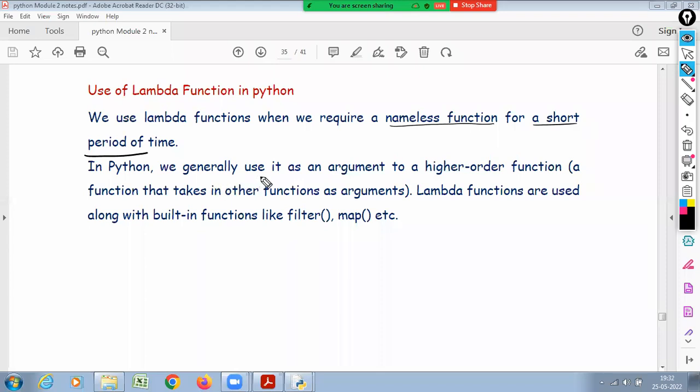In Python, we generally use it as an argument to higher order functions. Higher order functions are general purpose functions, functions that take another function as an argument. You may pass another function, and you may use the lambda function. You don't need to mention the function name. You simply maintain a lambda function, so it will be useful to call another function.